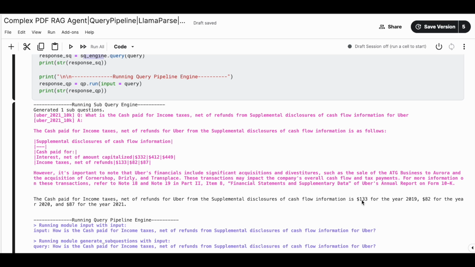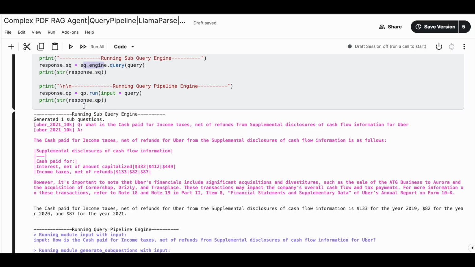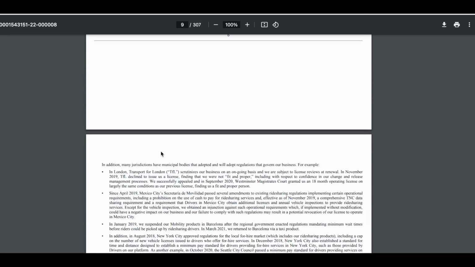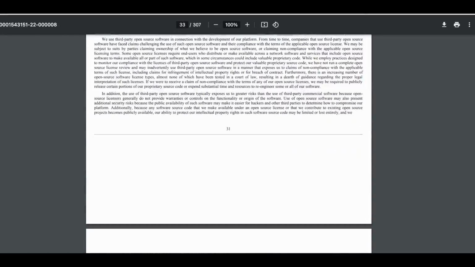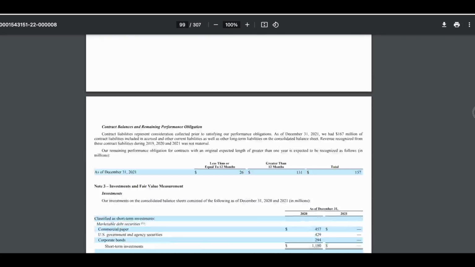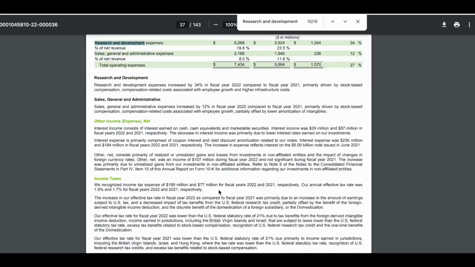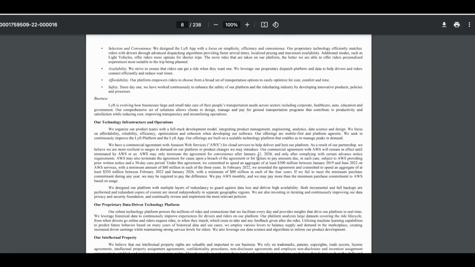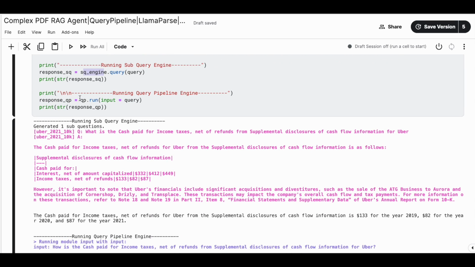It's saying $133 in 2019, $82 in 2020, $87 in 2021, which is the right answer. You can verify it in the PDF document. These are the PDF documents we are using. It's a 300-page PDF document which has a lot of different complex tables, as you can see, and we are asking different questions from here. Similarly, this is a table for NVIDIA, and similarly we have one for Lyft.